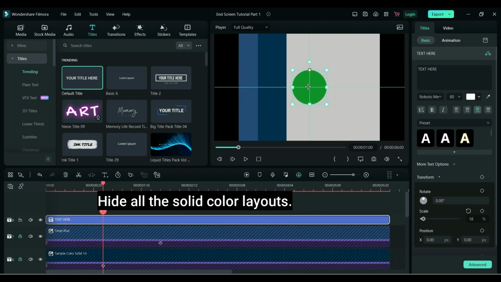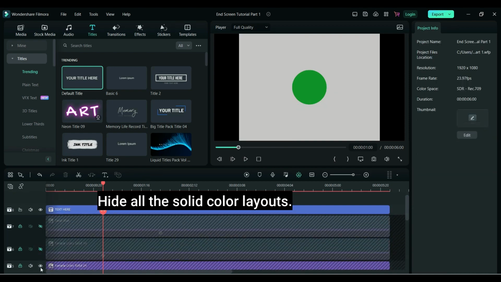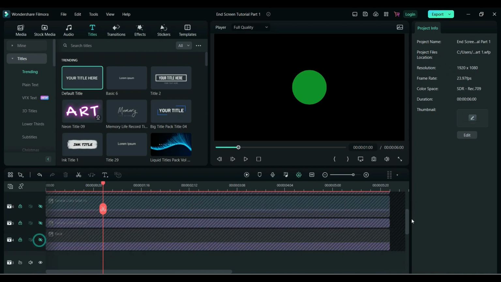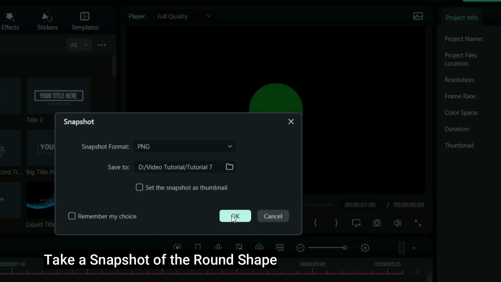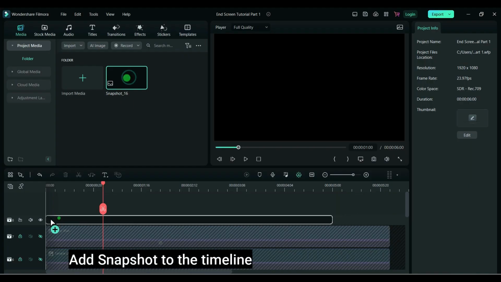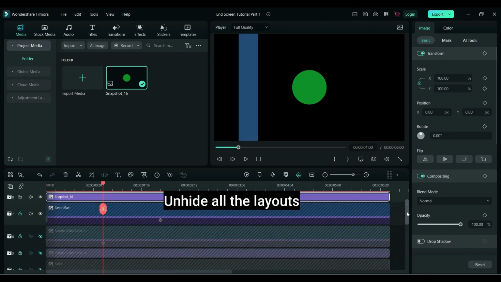Hide all the solid color layouts. Take a snapshot of the round shape. Add snapshot to the timeline. Unhide all the layouts.